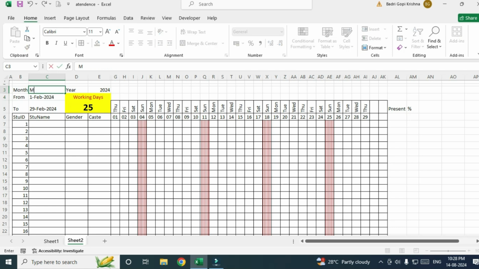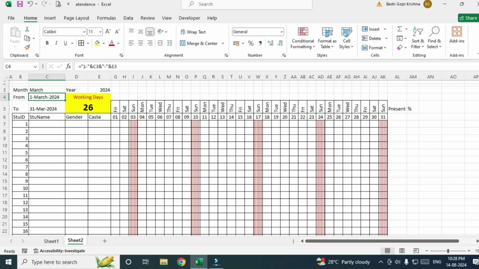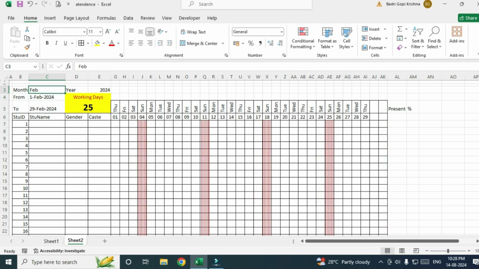In the month of March there are 26 working days, and in February 25 working days. Like that, the working days will be calculated automatically. And here you need to calculate the number of days present.